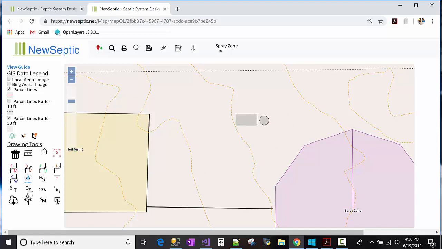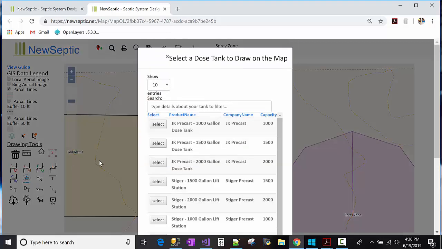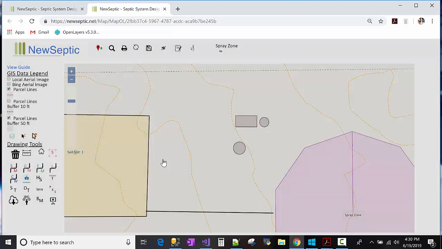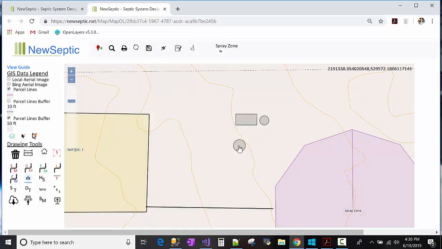Now I'm going to add a dose tank. I'm going to click the DT button. I'm going to start typing wastewater solutions and select the 1,500-gallon tank. NewSeptic has all the tank dimensions. These are all in the database, and all of these will be drawn to those dimensions. So it's a kind of handy feature of NewSeptic.